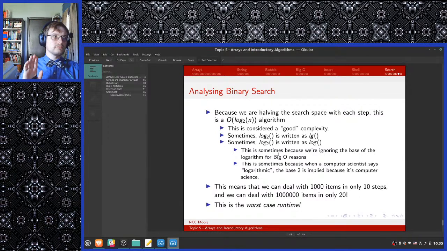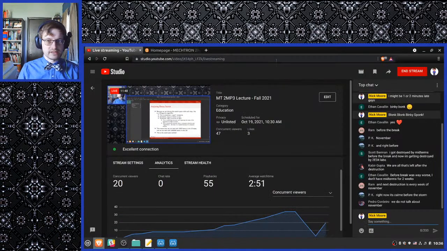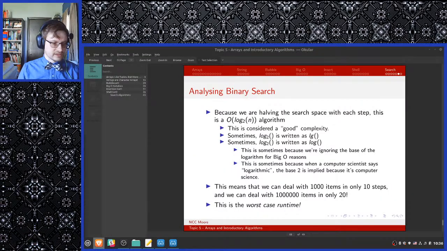One of the things mathematicians sometimes don't feel like they should have to write is the base of the logarithm. We do not talk about November. If it's in a computer science context, you can sometimes assume that it's just base 2.